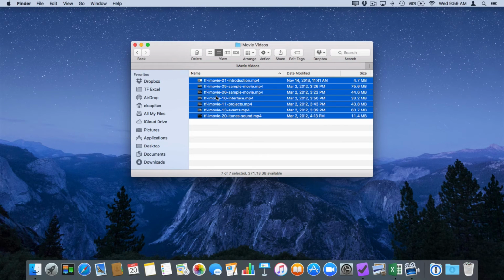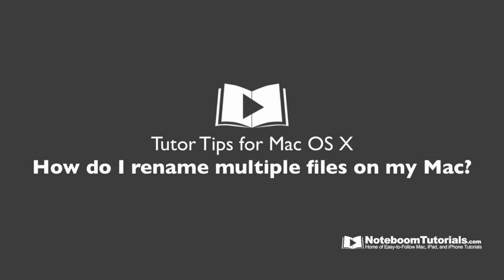We just select the files that we want to rename, and then we control click on those files and you'll see rename files. From there you'll select replace text and type in the text that you want to replace, and then type in the text that you want to replace it with. Click on rename and it'll rename all of those files. So that's how we rename multiple files on a Mac.